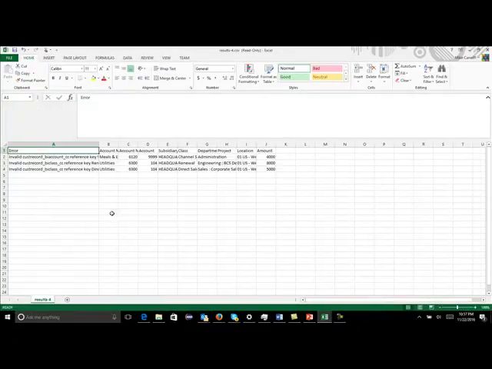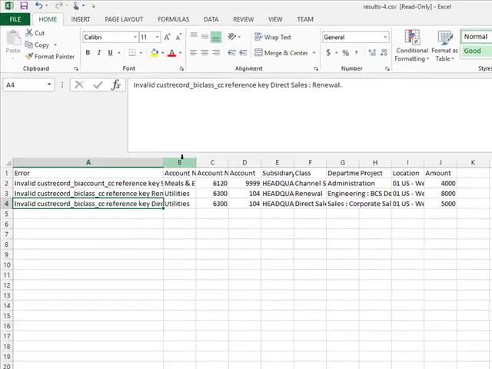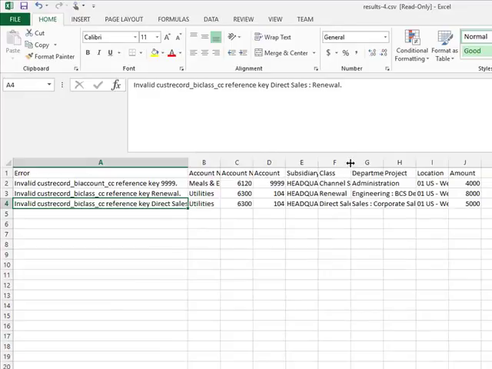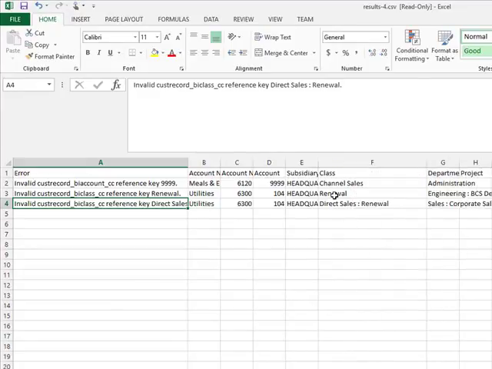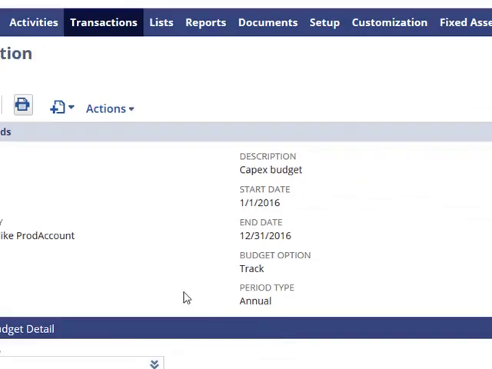So I have on the first record an invalid account. This is the actual internal field name, but that's the account reference. So remember, our internal ID is messed up. And then we have invalid classes for the next 2 values. And that means the renewal, and then I think we had an issue on direct sales renewal.